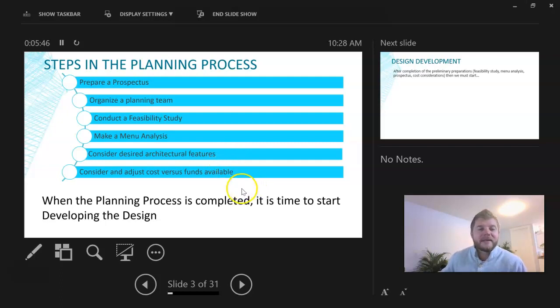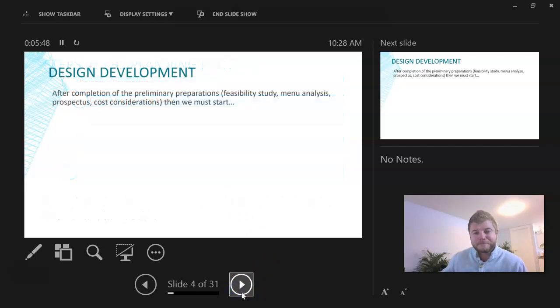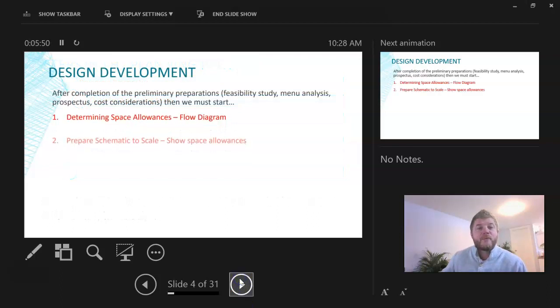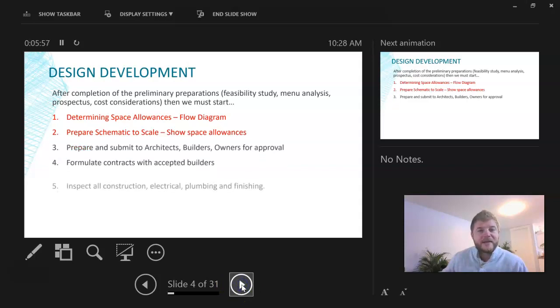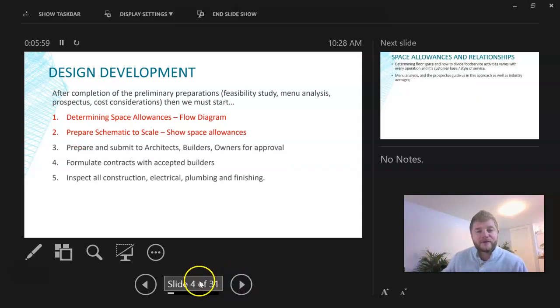And then take a look a little bit at the cost of those areas. Now, what we want to do is part of the design development. So there are 6 steps, I believe, to the design development. We're going to look at the first 2.